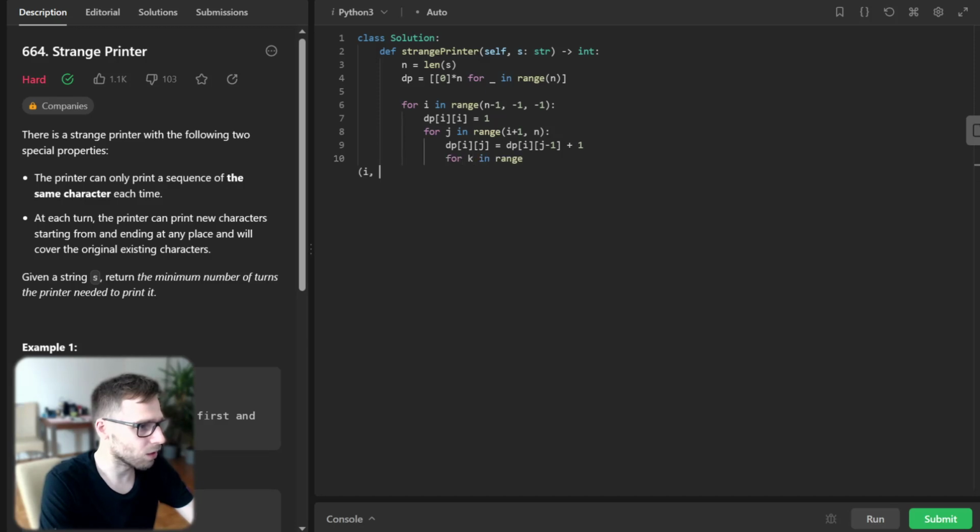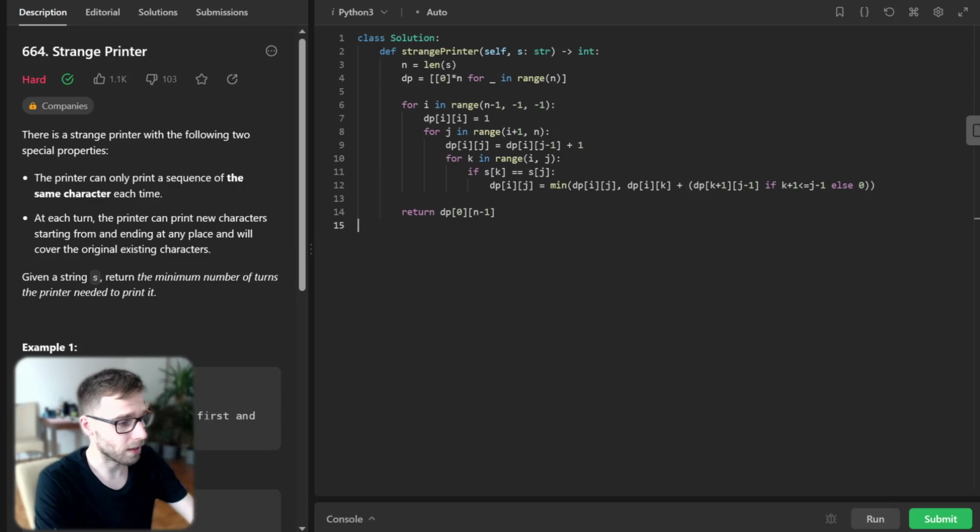And otherwise, for k in range i, j, so as mentioned, it's a middle element that splits overlapping characters. If s k equals s j, so it's the case, for example, where s k was B and s j was also B, so we overprinted. dp i j will be the minimum of dp i j, our current dp, and dp i k plus dp of k plus 1 and j minus 1, if k plus 1 is less than j minus 1, and else it will be 0. And finally, we return dp of 0 and n minus 1.